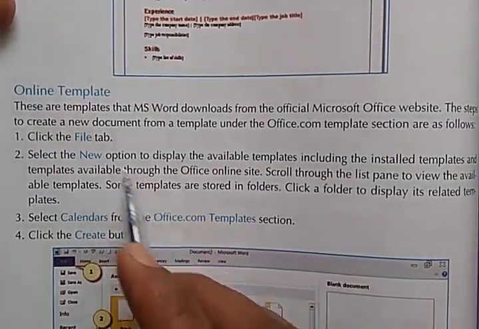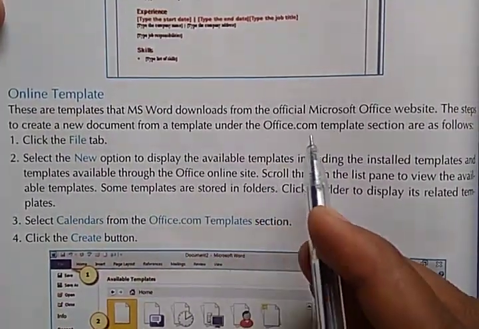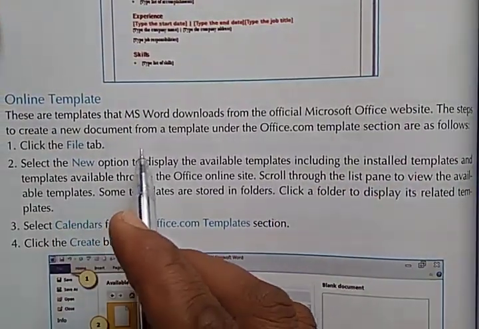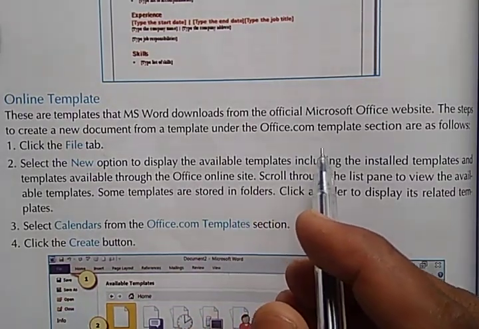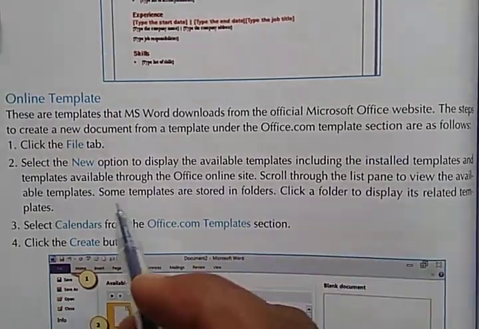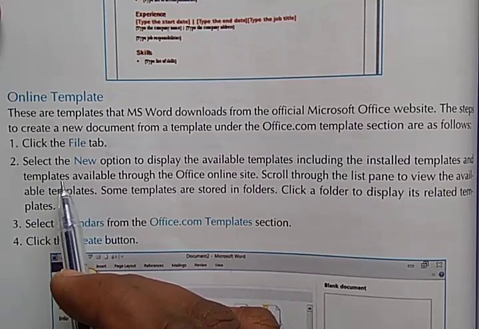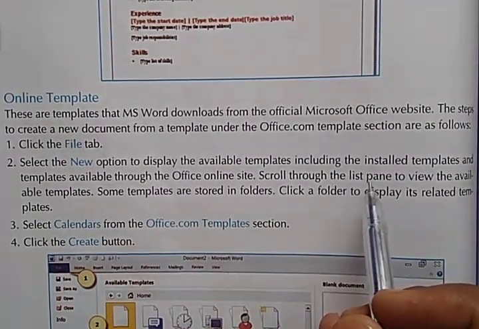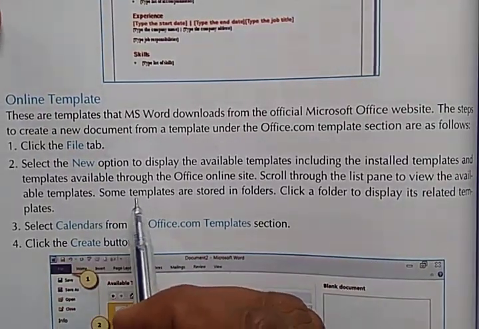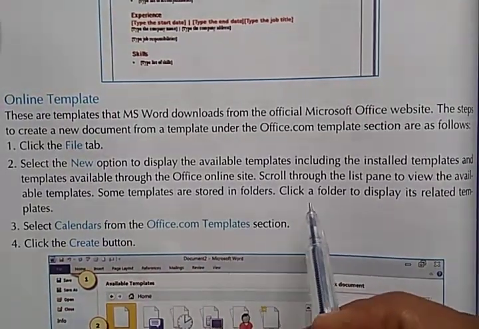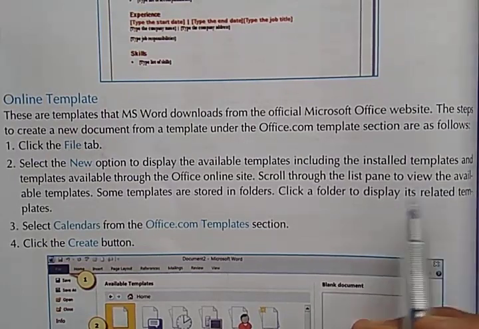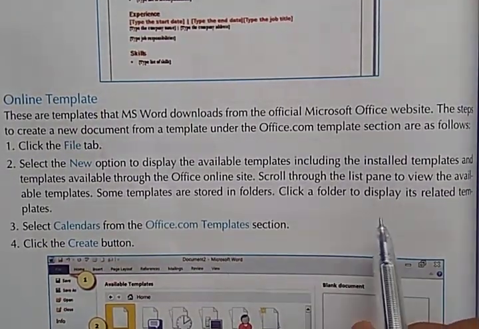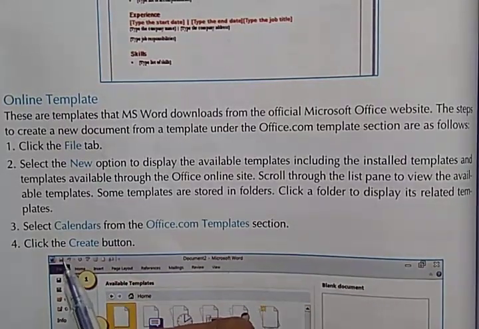Online templates. These are templates that MS Word downloads from the official Microsoft Office website. The steps to create a new document from a template under the Office.com Templates section are as follows. Number 1, click the File tab. Number 2, select the New option to display the available templates, including the installed templates and templates available through the Office online site. Scroll through the list pane to view the available templates. Some templates are stored in folders. Click a folder to display its related templates.